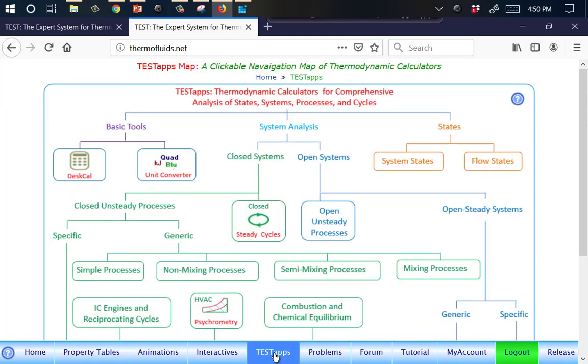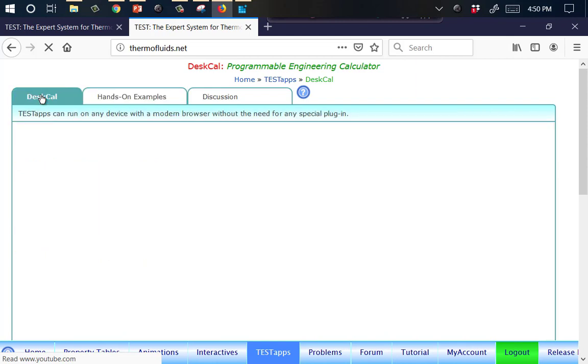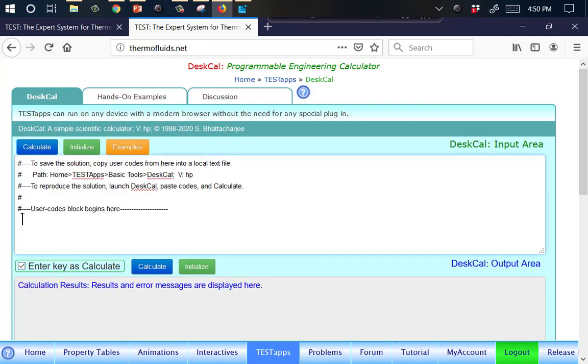the test steps. So go to the test steps module, the page, and then launch the DeskCal. Go to the DeskCal tab to launch the app actually. And let's enter the information we know.